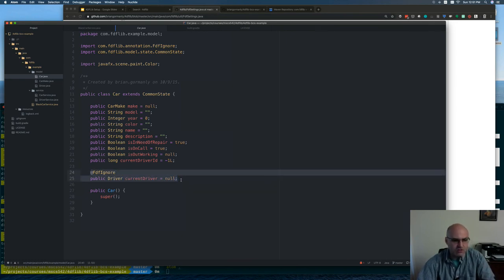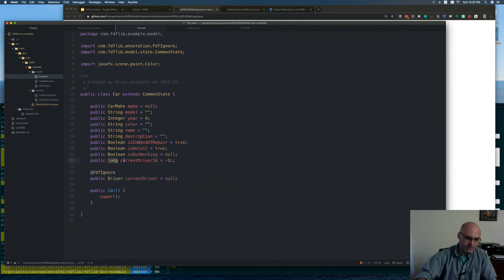So I'm actually going to ignore this object because what I really want the database to do is keep this ID. But when I create a car from the database, like when I pull it back out, I want the ability to create this current driver based on what I get out of this current driver ID, right? So once I get the actual car, I can see, okay, current driver ID is 5. I can query the driver table to get that driver, and I can populate this guy.